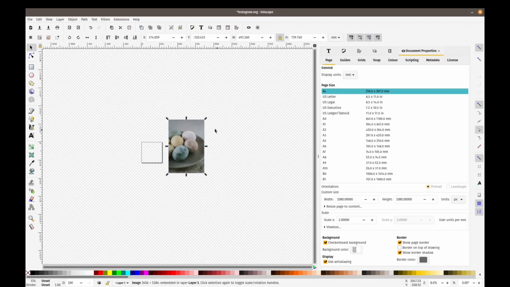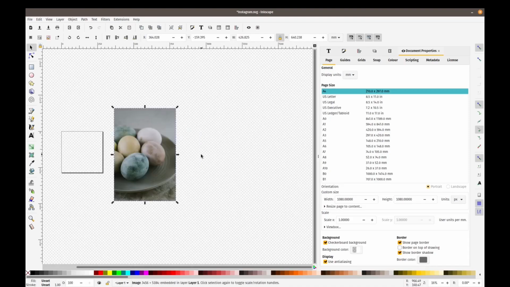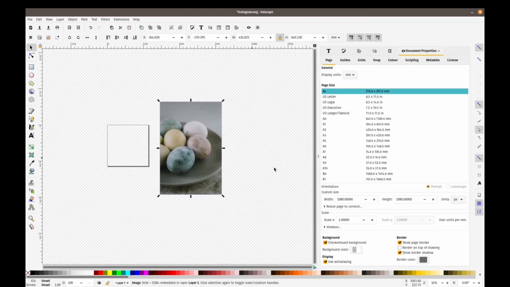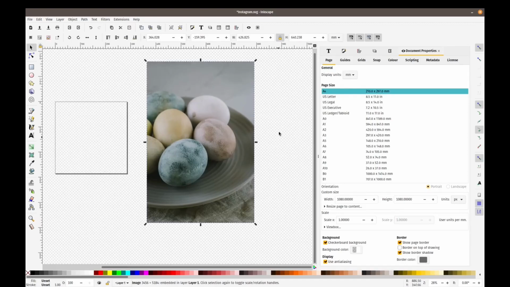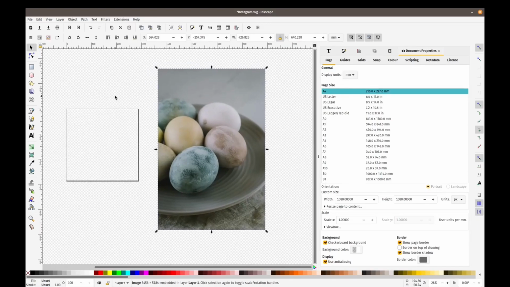Let's keep that locked, and let's resize this a little bit more. And I'm going to zoom in here to give you a better view. The other way that you could zoom in as well is here at the bottom. We've got the percent, so I can press on this to fine-tune my zooming. I think that's about it. Gives us a bit of space.